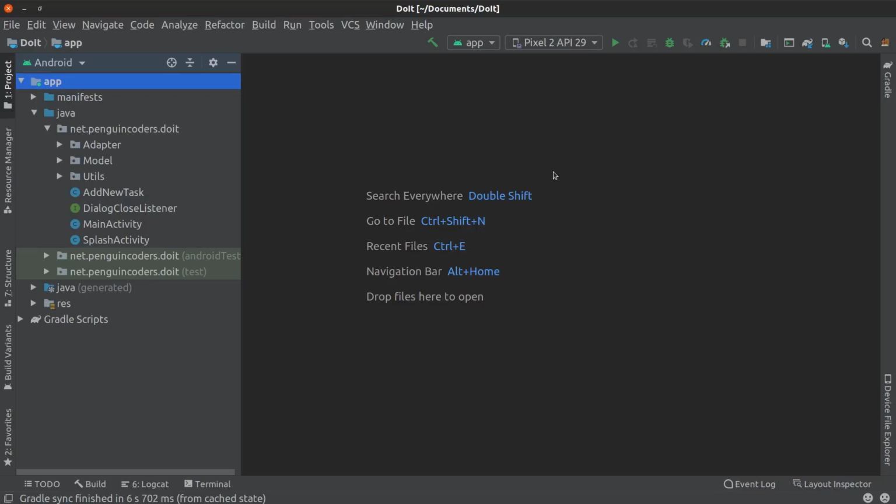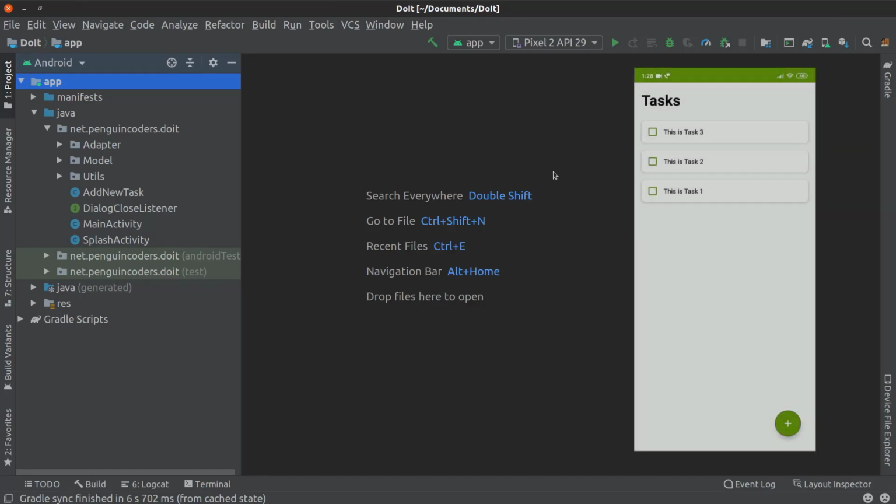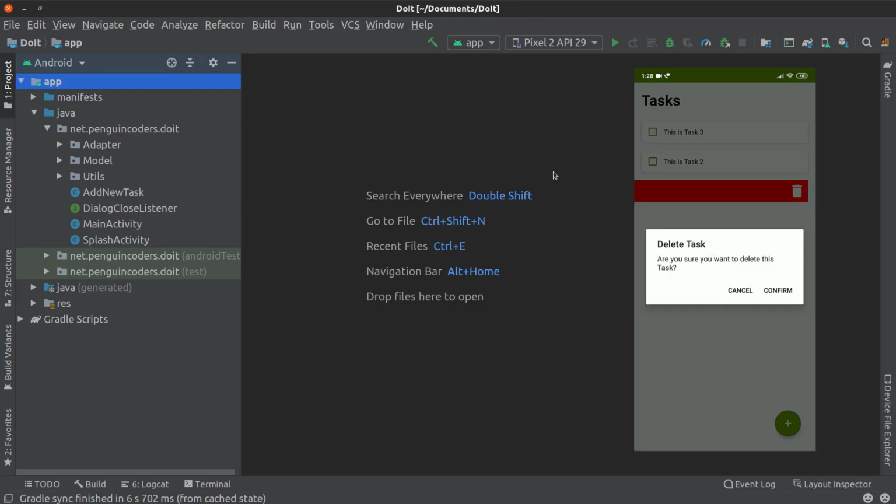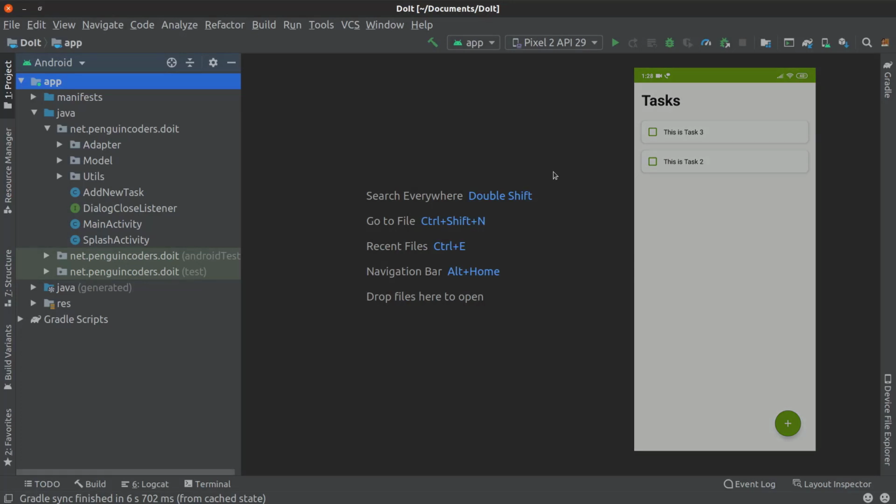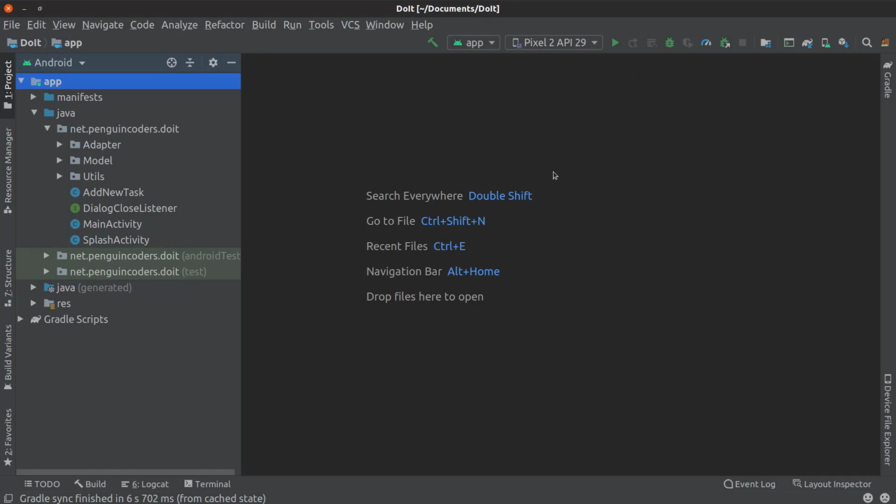This is the final part of our to-do list application series, and in this part we will be implementing the swipe functions which will enable you to edit an already existing task or delete an already existing task in your application. As you can see in the screenshot, we are able to edit or delete a task by just swiping left and right. We'll be implementing this feature using the ItemTouchHelper class.